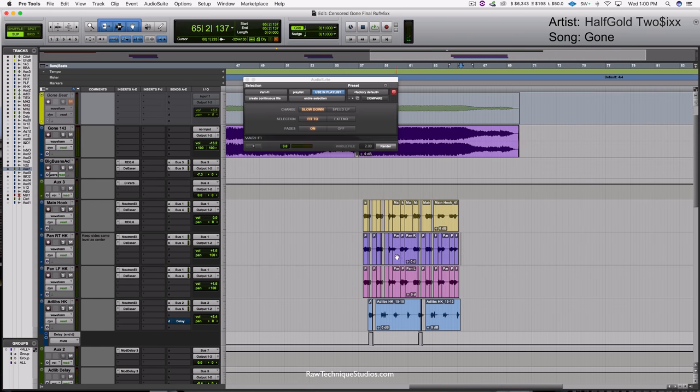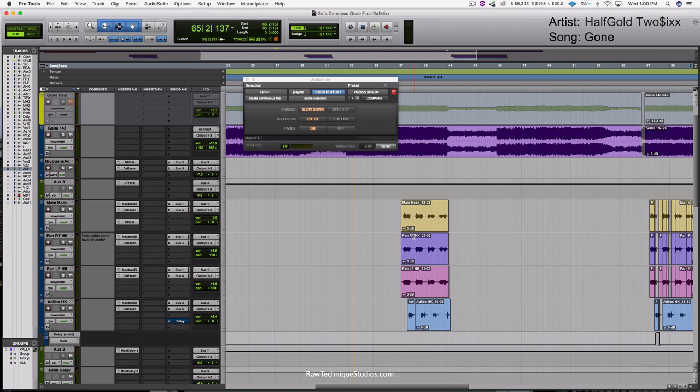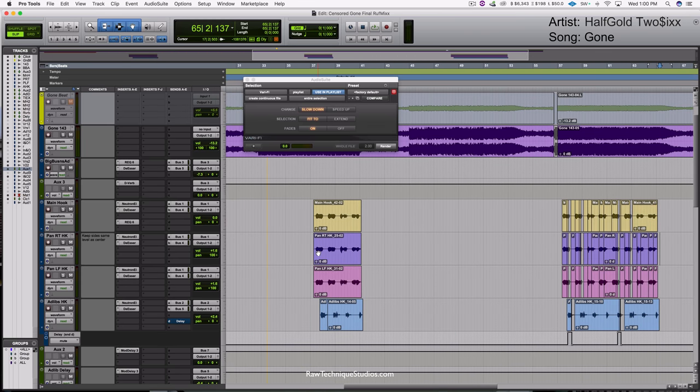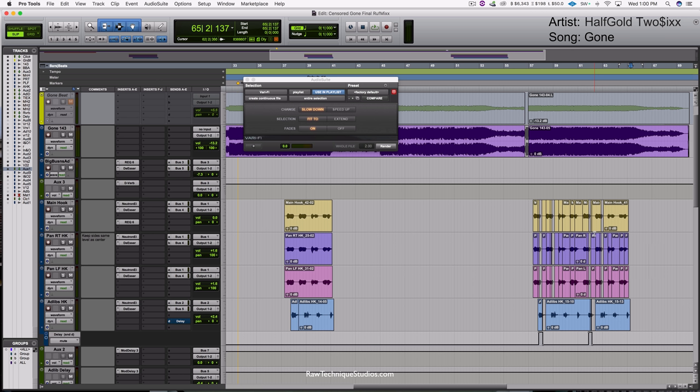That's censoring the hook. Now, I have other hooks in the song as well. This one is a little bit longer. It looks like it's possibly double. But what I could do is copy and paste so I don't have to redo that to every single hook since all the hooks are the same.